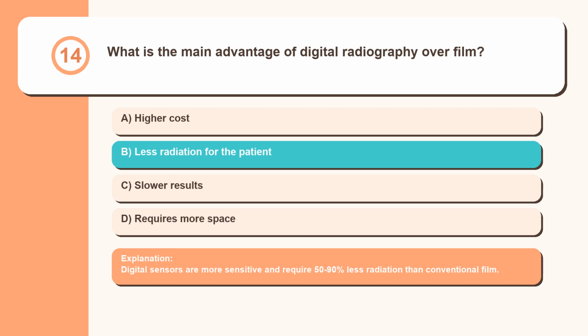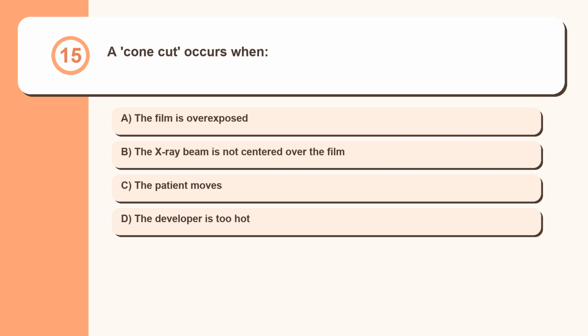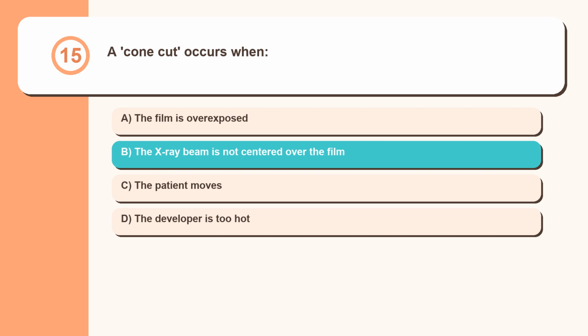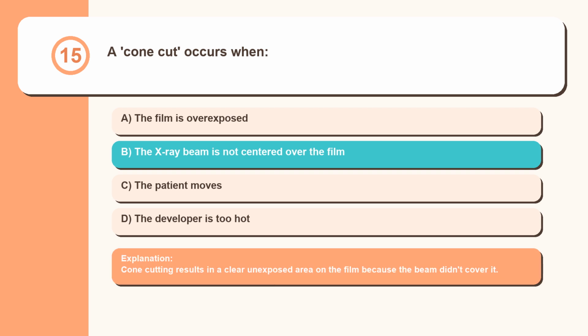Question 15. A cone cut occurs when the film is overexposed, the X-ray beam is not centered over the film, the patient moves, the developer is too hot. Cone cutting results in a clear unexposed area on the film because the beam didn't cover it.